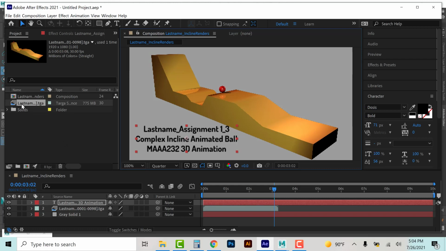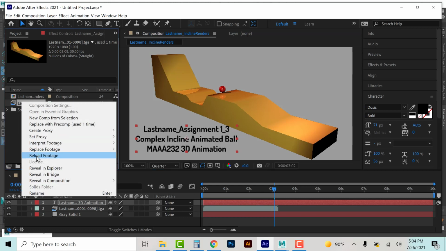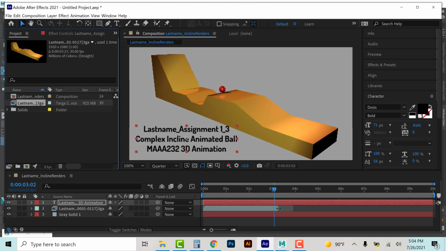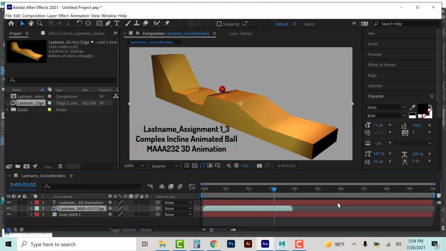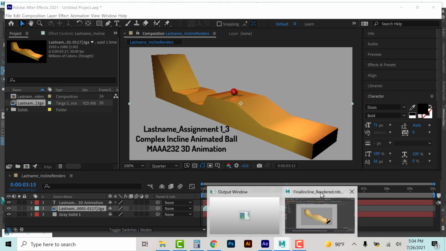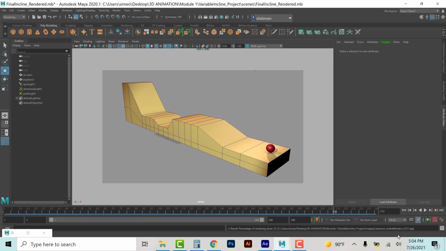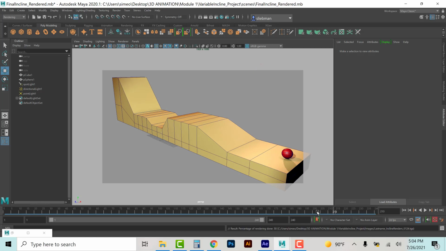All right, let's go back to our sequence, right-click and reload again. And you see now it's added another 10 to 15 frames. So like I said, I could be working on this while it's still rendering over here in Maya. See, we're up to frame 121, so we're actually halfway there. Let me pause until this gets us a lot more.